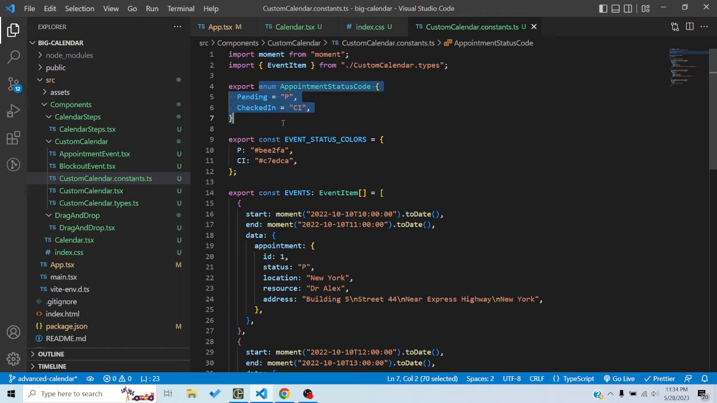as you can see, I have an enum present here, and it has two status codes, pending and checked in. A pending appointment is an appointment which is pending: you haven't gone to get yourself checked yet. A checked in appointment is when you went to the doctor and checked in. That is the checked in status. And there are other statuses as well for appointments, checked out and other stuff.